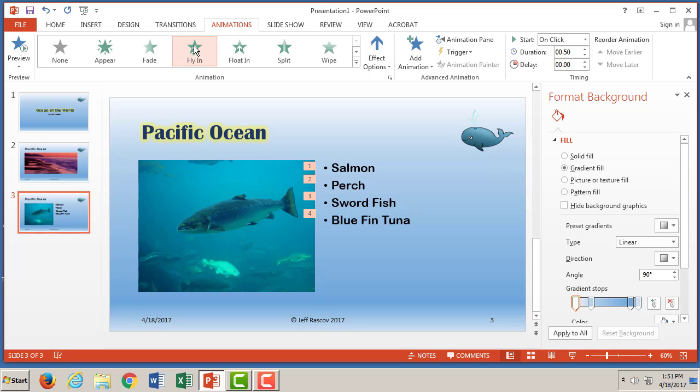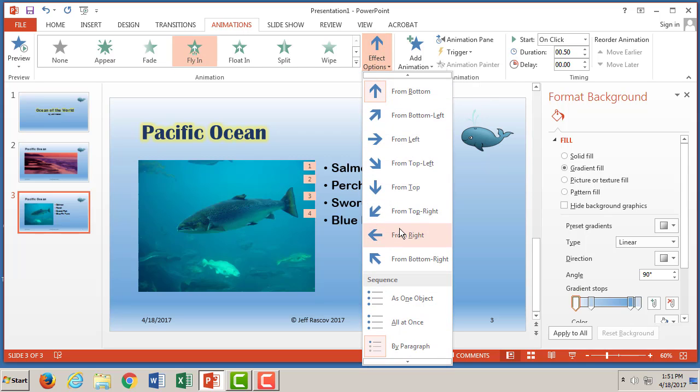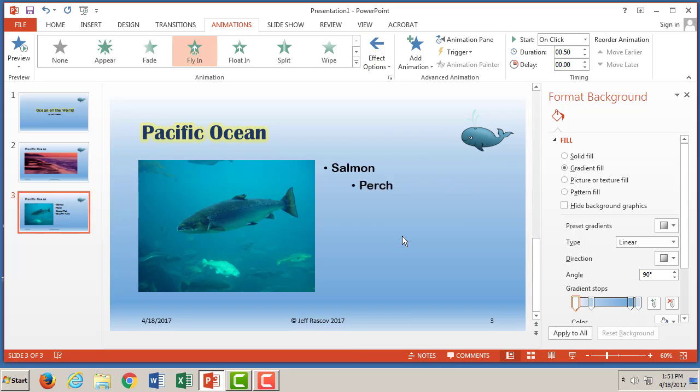In addition to clicking on one of them, you'll notice 1, 2, 3, 4 shows up. That's the order that they'll come in. I want them to come from the side. So after I hit fly in, you'll see there it says effects options right here. In the effects options, I can tell what direction I want them to come in from, the right side. So they come in like this. See that? Again, so fly in, effects option, and you can change the direction that the bullets will come in. Okay, everybody cool with that?